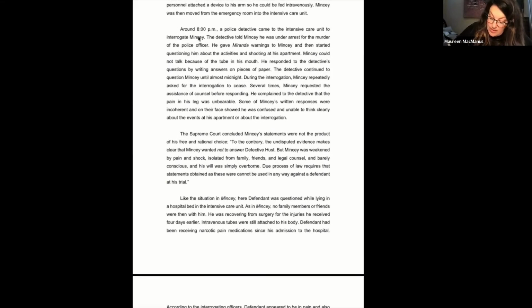Around 8 p.m., a police detective came to the ICU to interrogate Mincy. The detective told Mincy he was under arrest for murder of the police officer. I already know that. I don't think that they did that in that case. He gave Miranda warnings to Mincy and then started questioning him about the activities and shooting at his apartment. So here they're talking about the interrogation. And Mincy responded to the detective's question by writing answers on pieces of paper. The detective continued to question Mincy until almost midnight, so 4 hours. During the interrogation, Mincy repeatedly asked for the interrogation to cease.